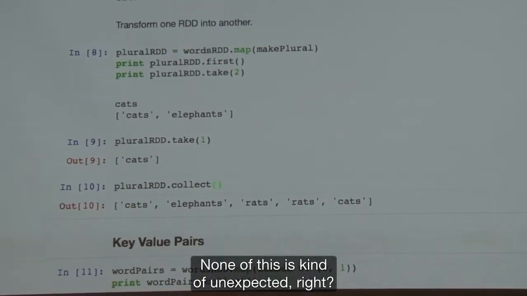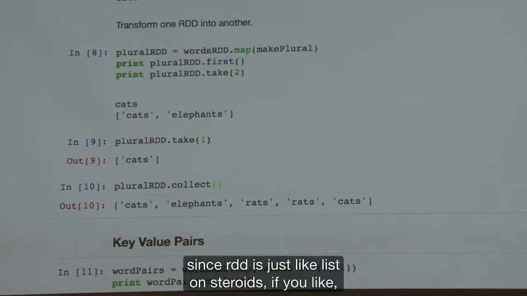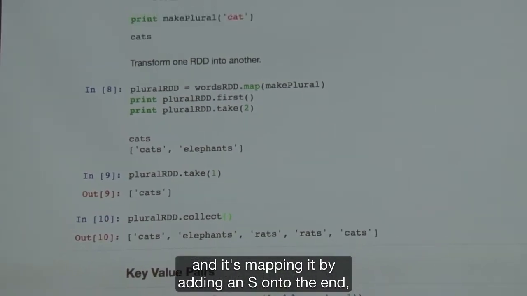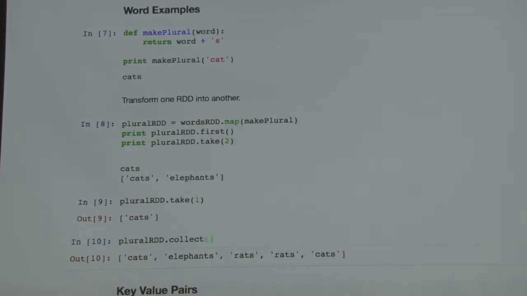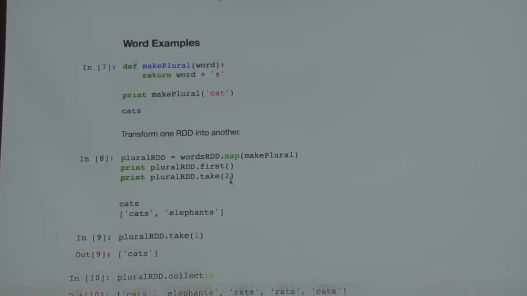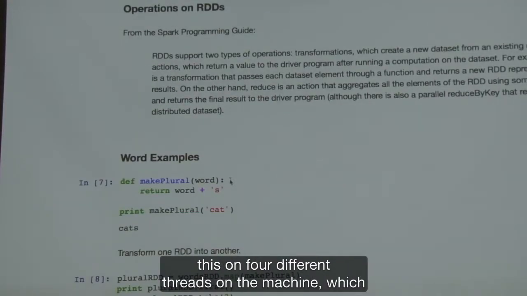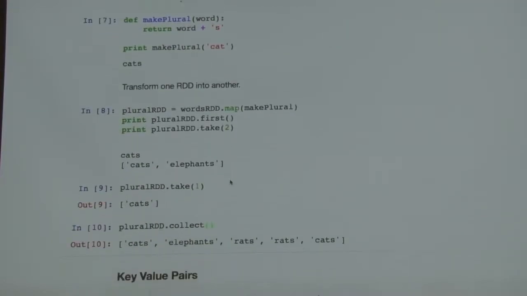None of this is kind of unexpected, right? All it's doing is that it's applying a map to that list. So this RDD is like a list on steroids, if you like. And it's doing a map. It's taking everything in the list, and it's mapping it by adding an s onto the end. And when collected, it's giving me this at the end. And the words RDD, if you remember, was doing this on 4 different threads on the machine, which is entirely overkill. It's just for demonstration. Okay.